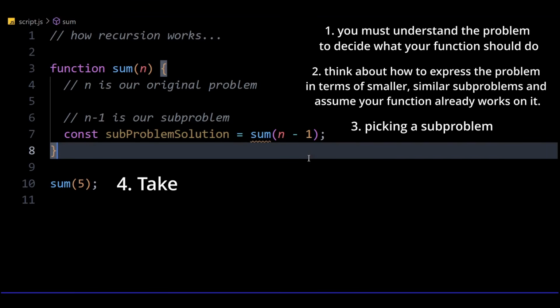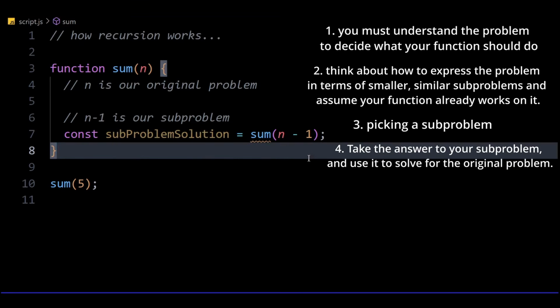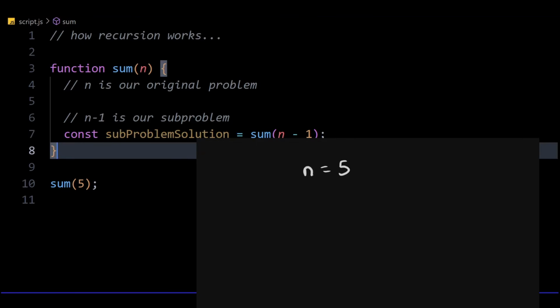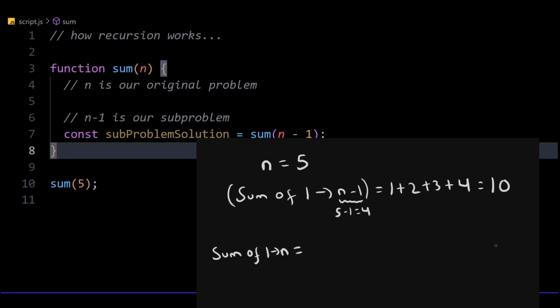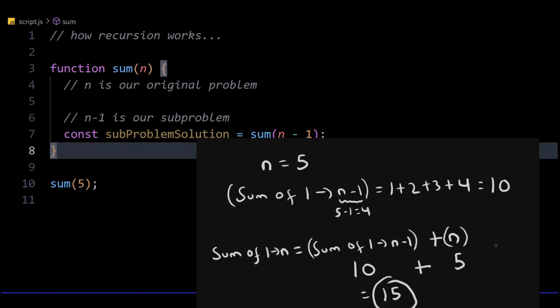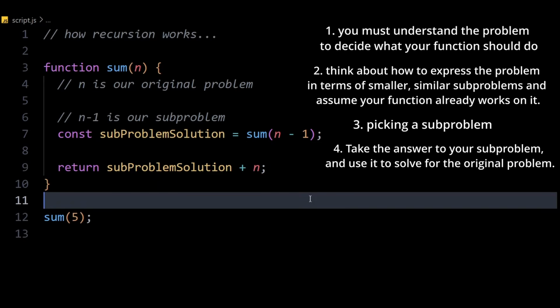So the fourth step would be to take the answer to your subproblem and use it to solve for the original problem. With some basic algebra, we can easily get the sum from 1 to n if we know the sum from 1 to n-1. All you have to do is just add n to your subproblem. So if n was 5, and we already have the sum from 1 to n-1, which is 1 to 4, that is 10, stored in this variable here, then to get the sum of 1 to n from 1 to n-1, you just have to add the value of n. So 10 plus n, which is 5, would be 15. Quite simple, right? So in our code, I can simply return subproblem solution plus n, which would return the sum of 1 to n. Now you have almost entirely solved this problem.